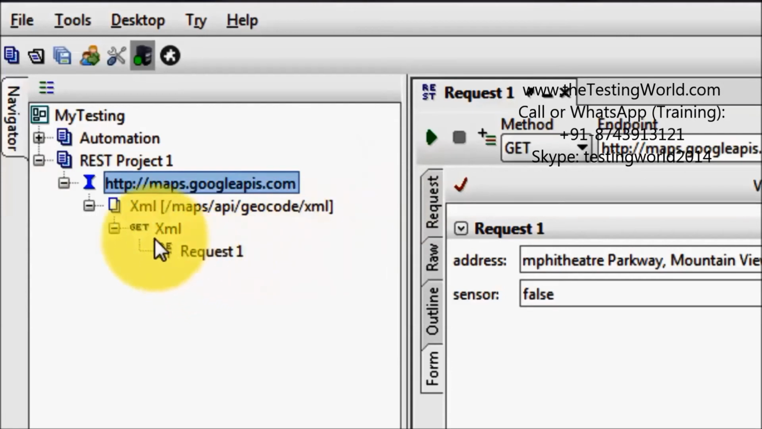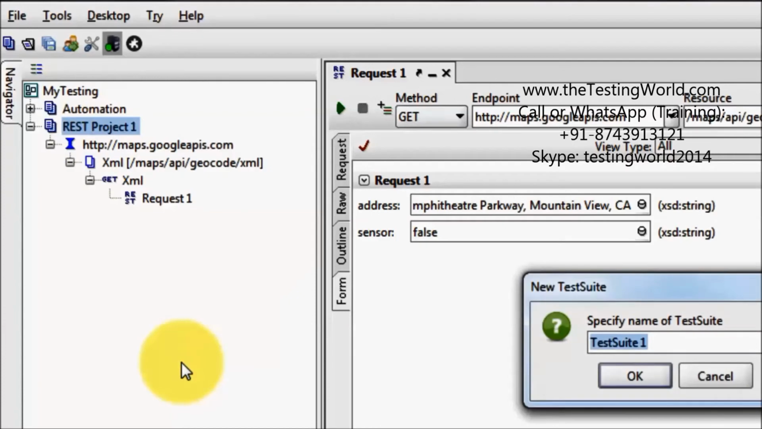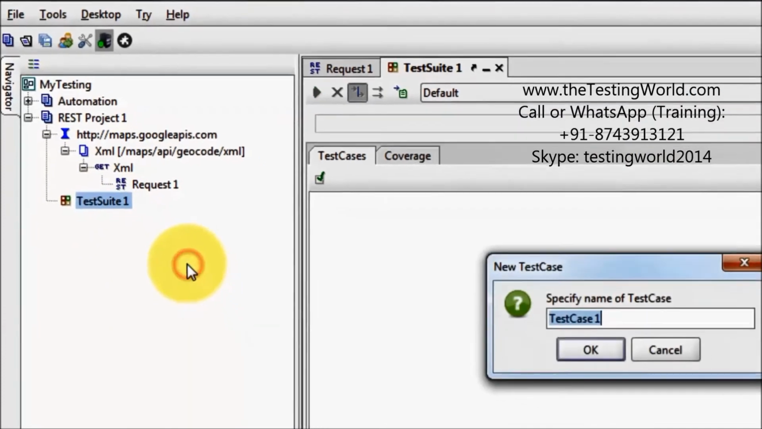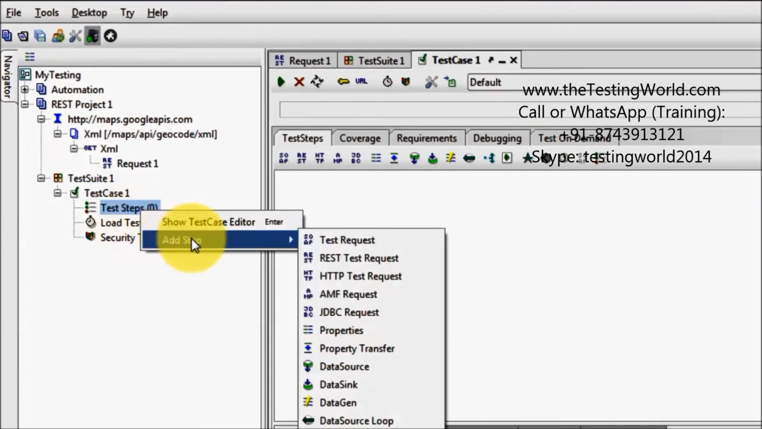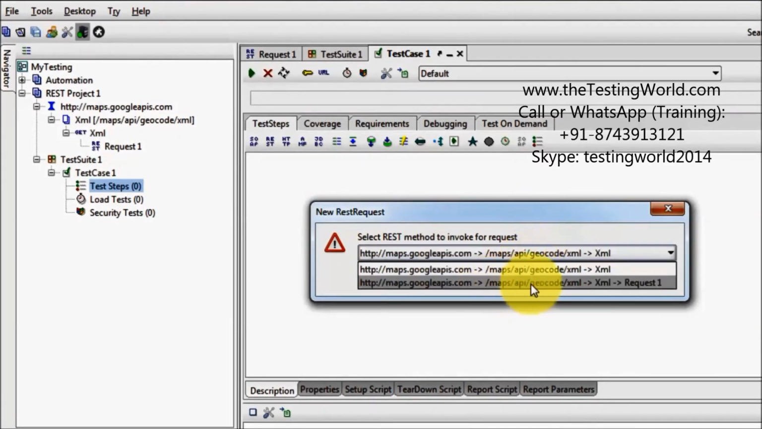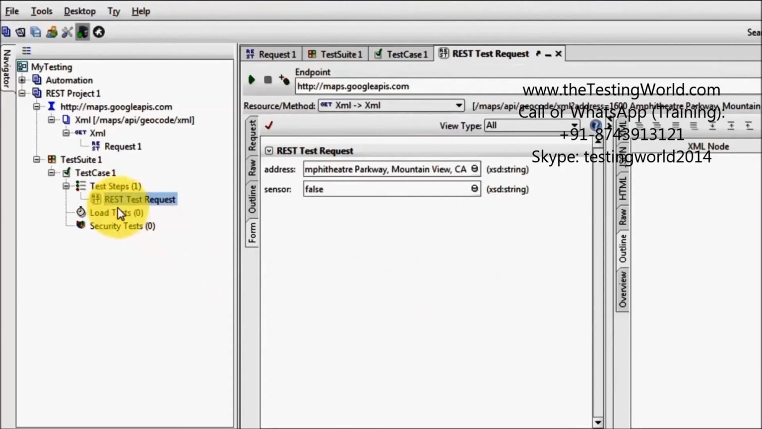Now, I'm going to follow the same structure as we are doing in SOAP services, like I'm going to create a test suite. So I'm adding test suite. Inside the test suite, I'm going to create a test case. Test case is added, and now I'm going to add one step, which is REST test request. Here we need to select which request you want to hit. So I'm selecting my Google Map API that I want to hit. Click on OK. And here we see a step is added.